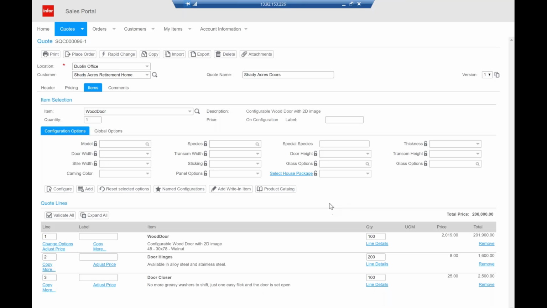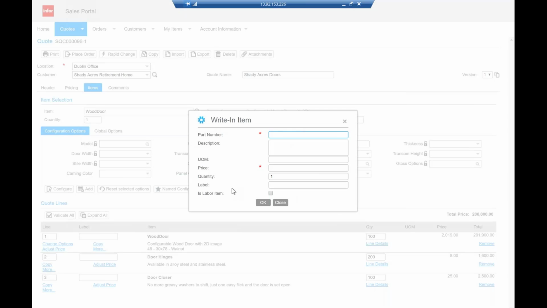So lastly, there's one other thing, right? Say we're going to be helping them install these doors. We necessarily don't have a part number or just a product already selected. We can write in an item right away and just add a part number of 22. The unit of measure is going to be 1. Pricing is, we're going to do $10 per door. We're going to have a quantity of 100. We can label this as install.